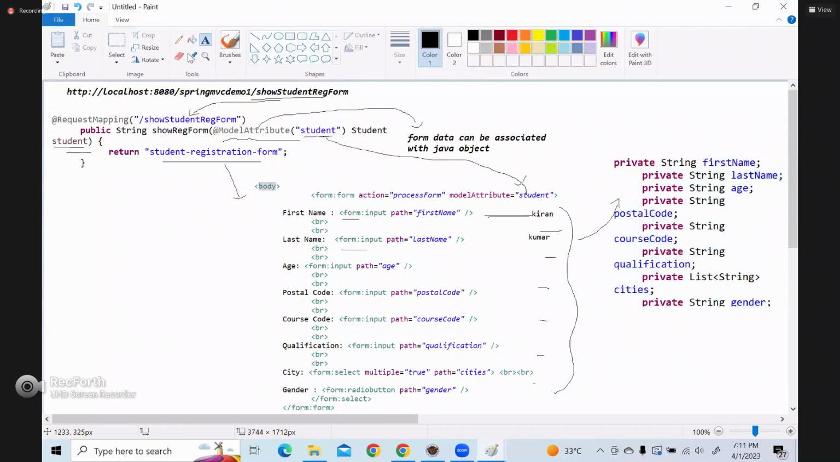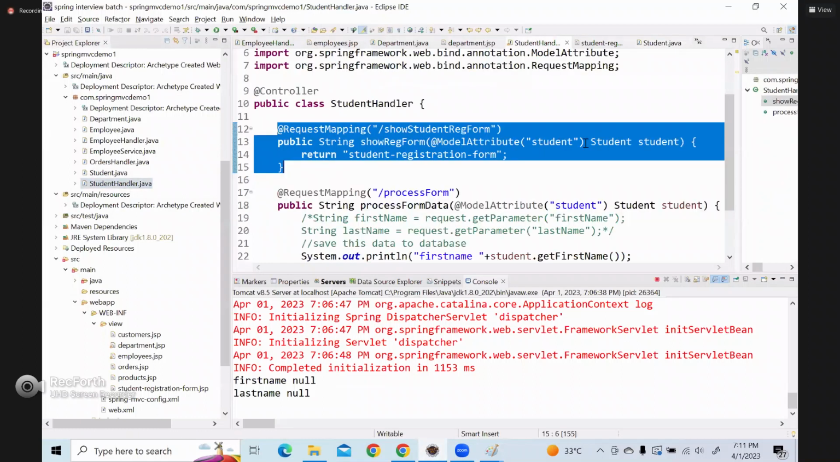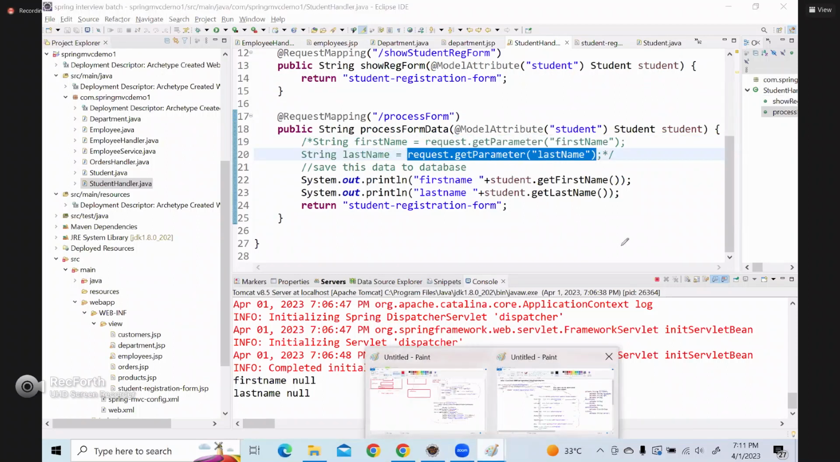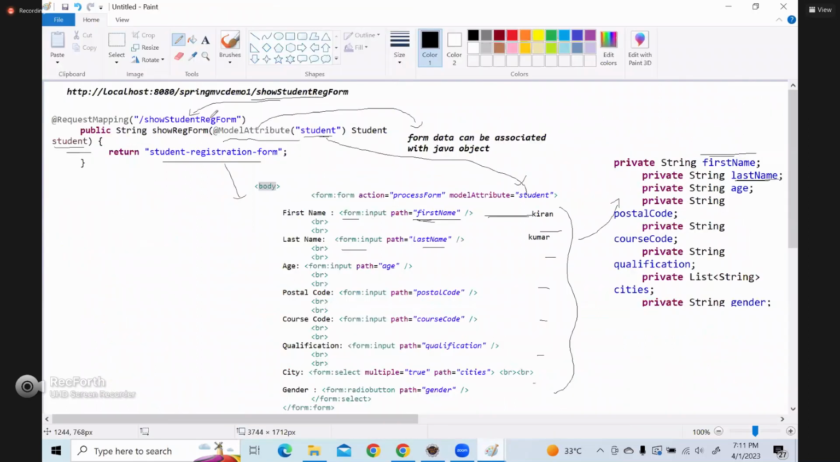So that is the reason these text field names should match with these properties. This should exactly match with this. Then automatically your Spring MVC will read all these values, whatever you entered, and bind them to the student object. You don't need to write request.getParameter of first name, request.getParameter of last name, request.getParameter of age. You don't need to read every parameter. Automatically these values will be bound to this Java object. That is what this model attribute does.